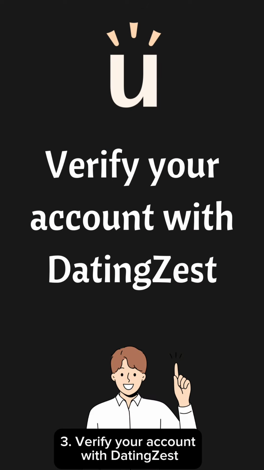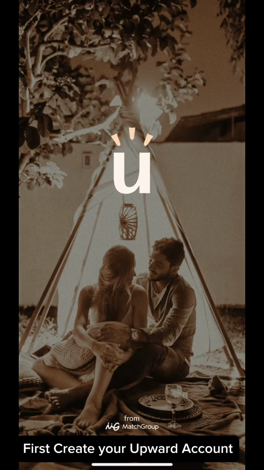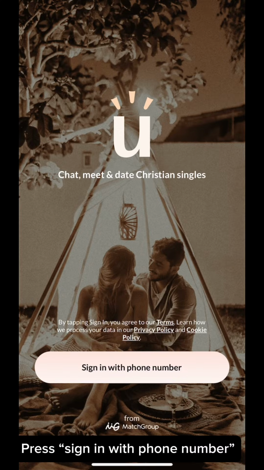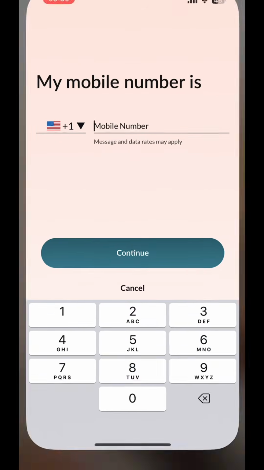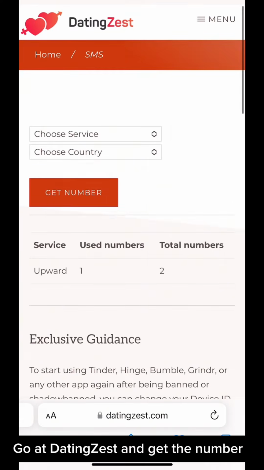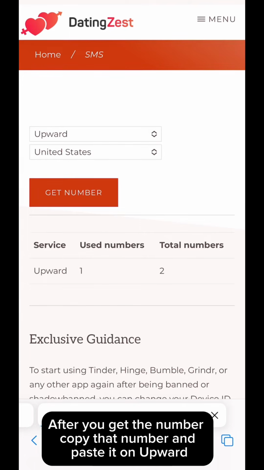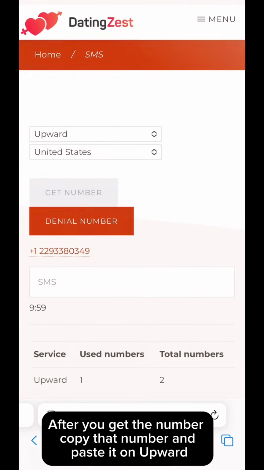3. Verify your account with DatingZest. First, create your Upward account. Press sign in with phone number. Go to DatingZest and get the number. After you get the number, copy that number and paste it on Upward.